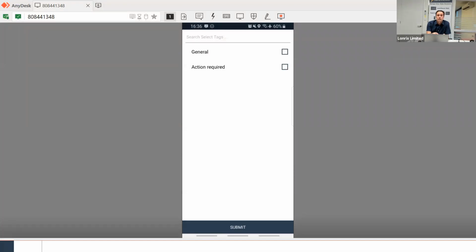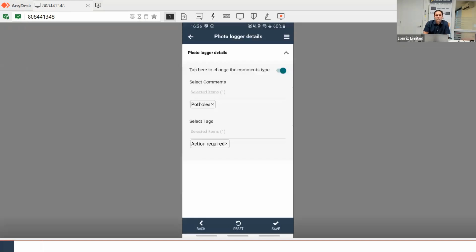These tags are uploaded for you by Lonrix support, and you can select any number of tags that you want to use to submit as part of this record. There's workflow behind this as well that you can have configured, so that if you choose to allow a specific person or let a specific person know of an action or a problem on their section of road, they can do that.